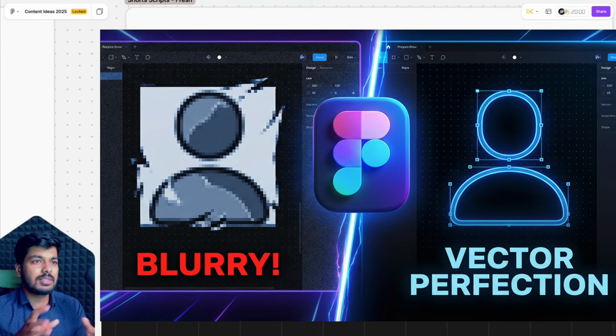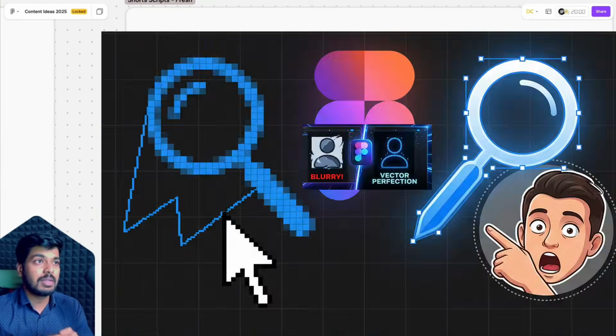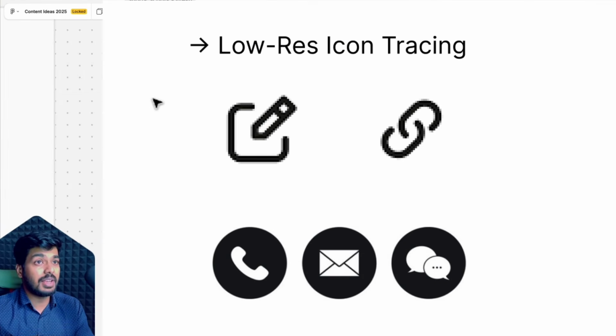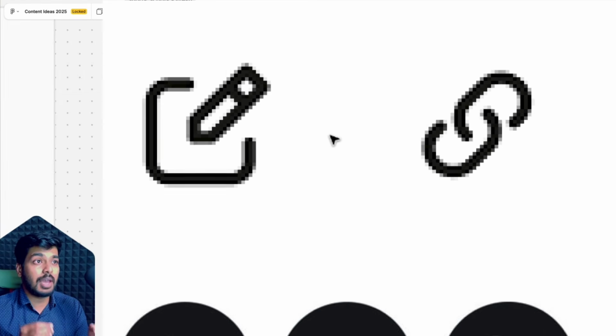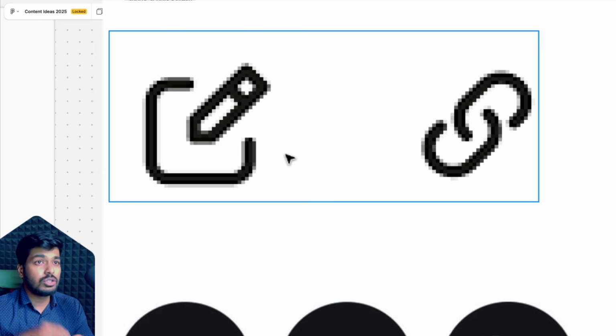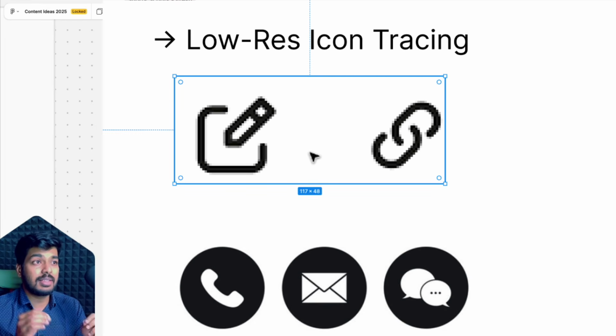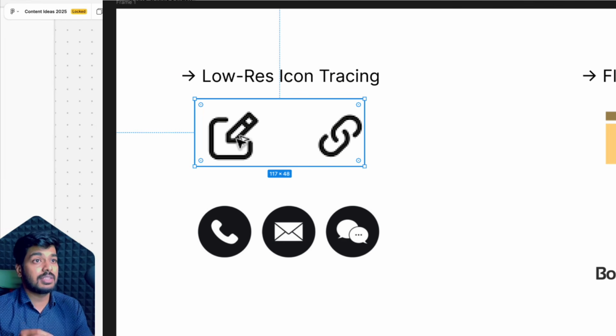More than a tutorial, it's something we're going to explore within Figma. So take a look at this icon. It's a blurry, low resolution PNG. I pulled it out of a random screenshot. Usually this means I have to spend another 10 minutes tediously tracing this using the pen tool.